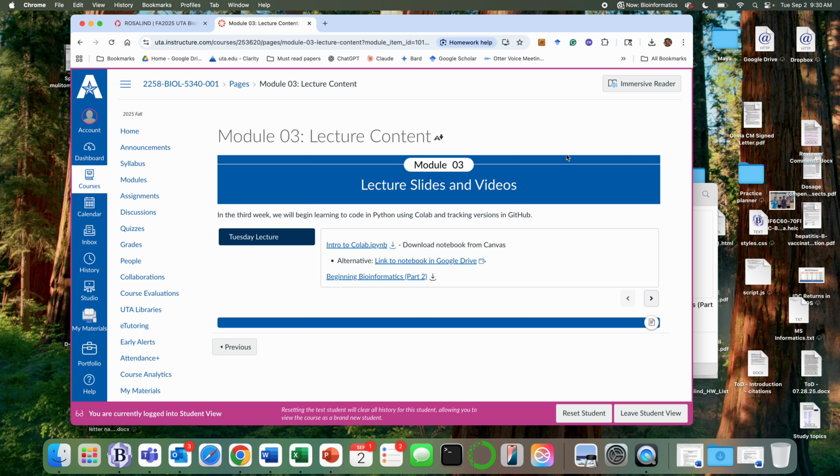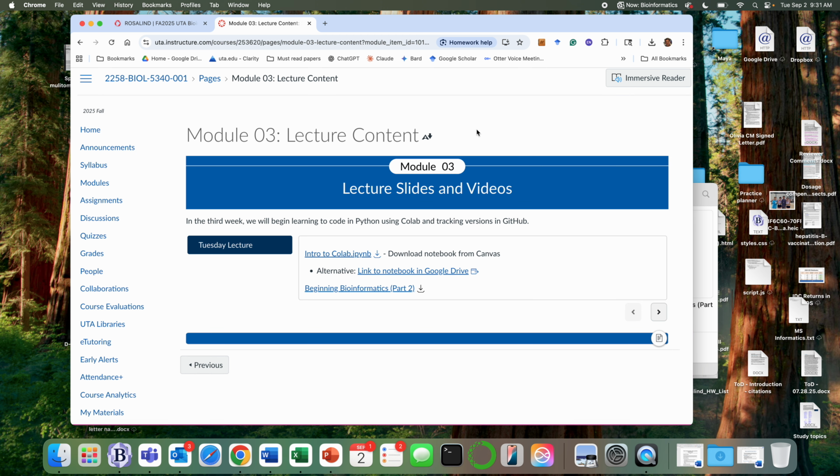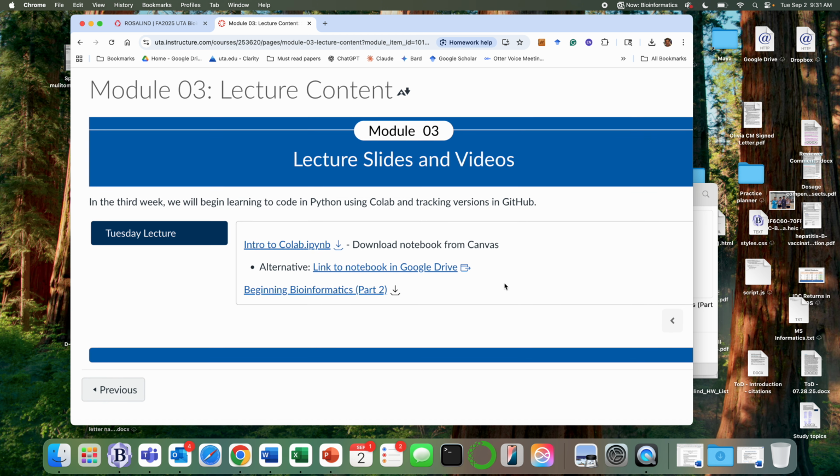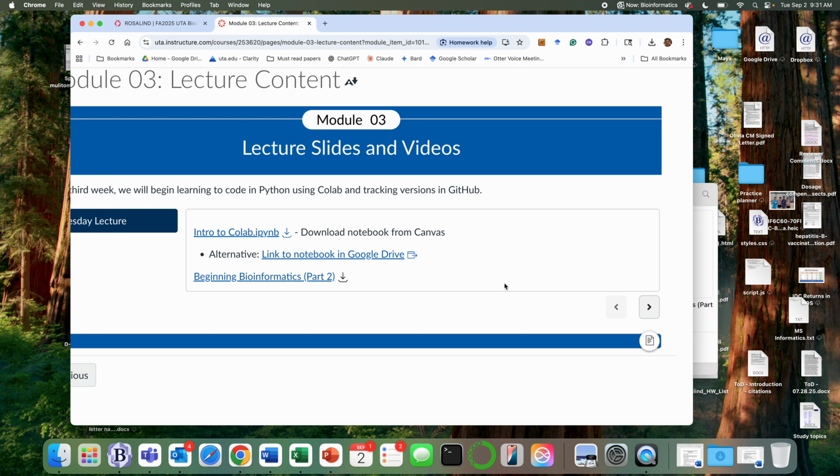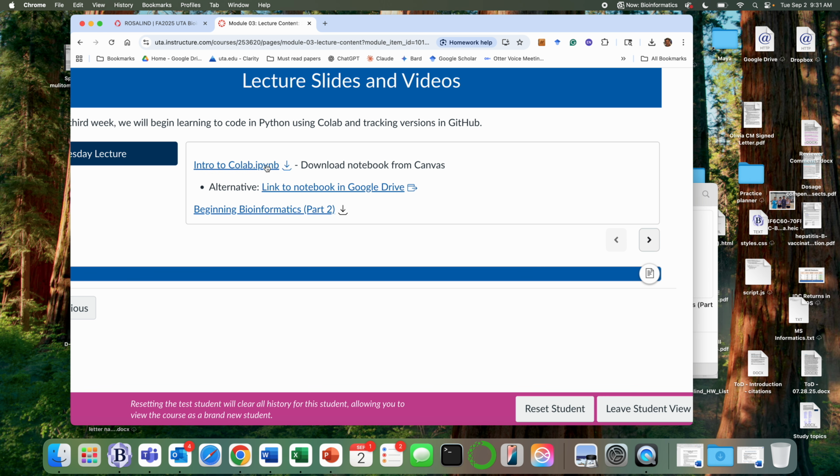The first thing to do is go to the Canvas site and get the Google Colab notebook. That's where we're going to start. I'm not entirely sure which of these is more convenient, hopefully they both work. The first one is a file, the notebook uploaded to Canvas, so that should download it to your computer.